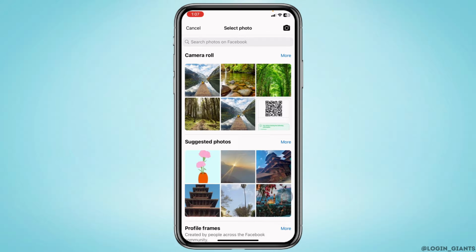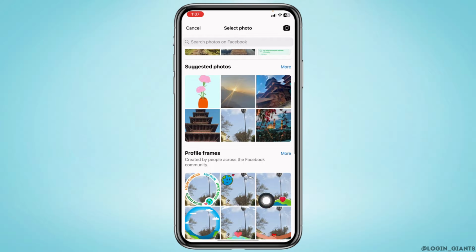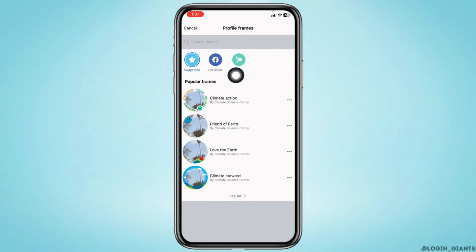Now here you're gonna find different sections. Scroll down. You will find this section for profile frames. Click on the option more. Tap on the option flags.